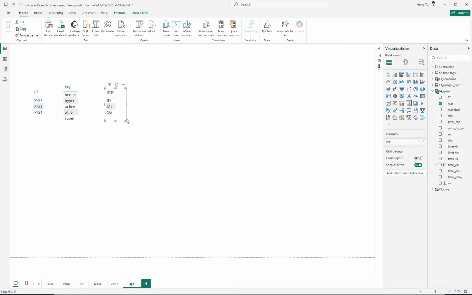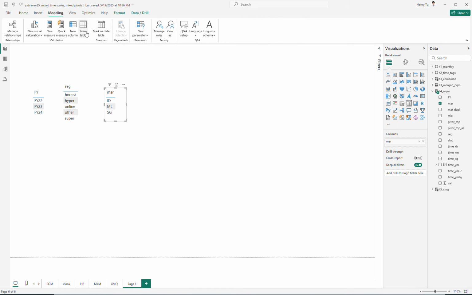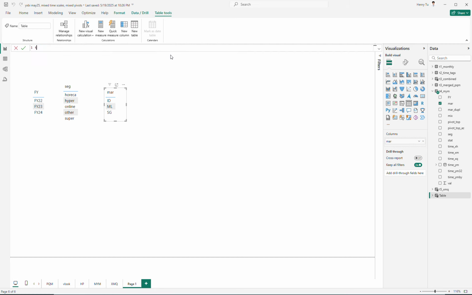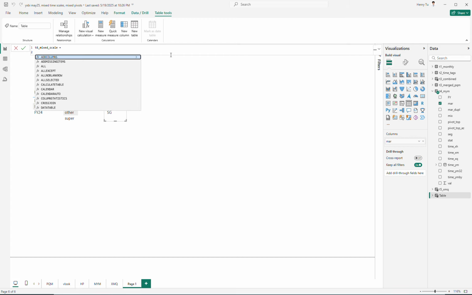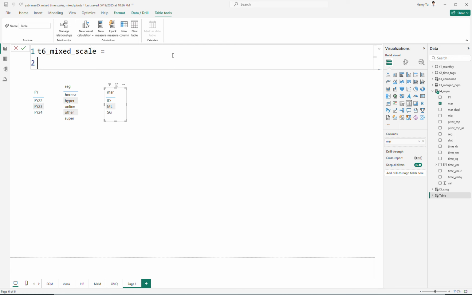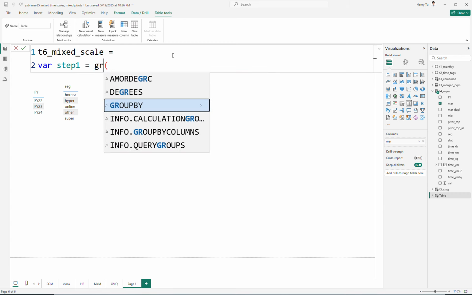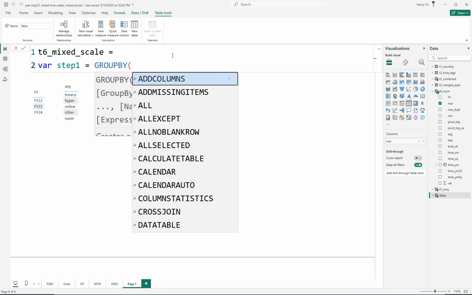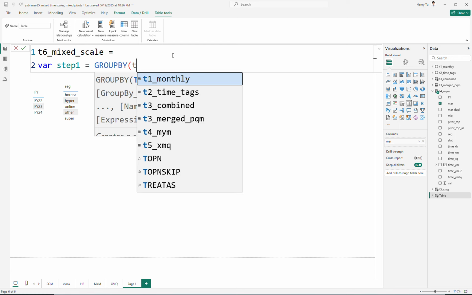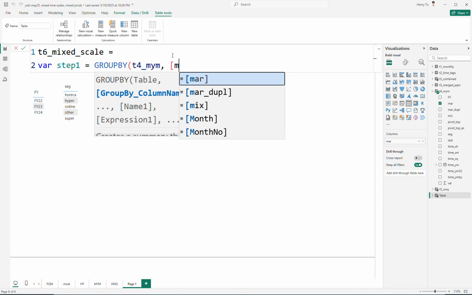So let us try to blend the two columns together in the same source. If you have a T5 here, I will make a T6, mixed scale, and I will make it bigger for you to see. For step one, I don't need to select, I just group by the column market.